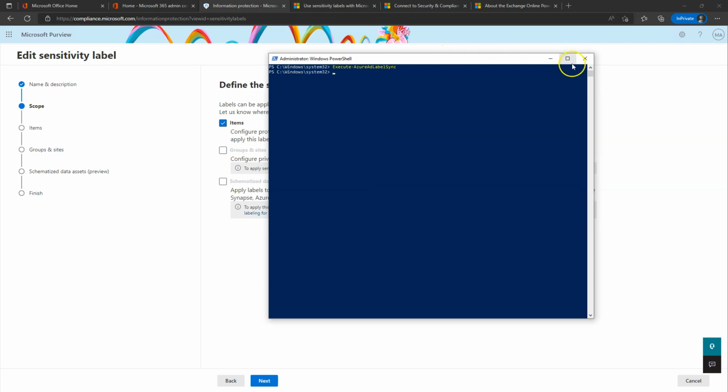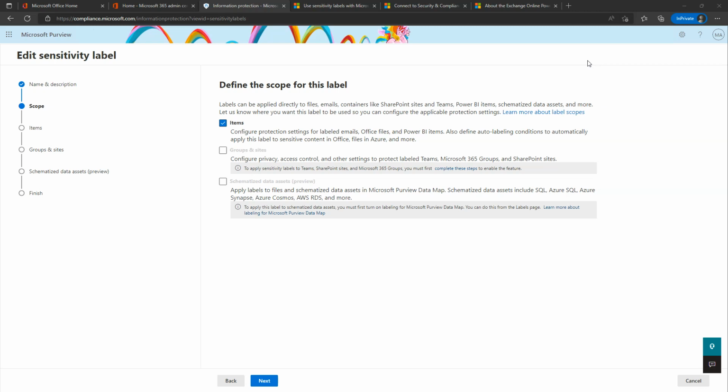So that's happening in the back end, and honestly, we're just going to close out of PowerShell. We can close out of these that we've opened up here, because again, we don't care anymore. That's done. That is working in the back end. At some point in the next, I don't know, we'll say a couple hours, this will be available to us, but for now, we're just going to keep it on items.